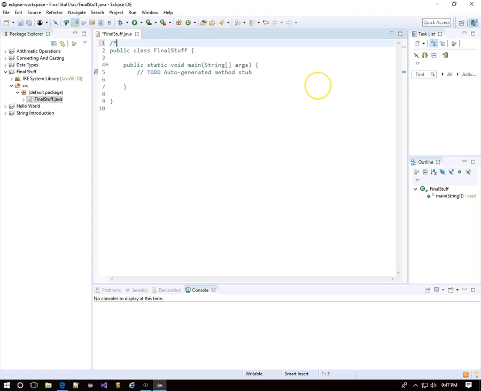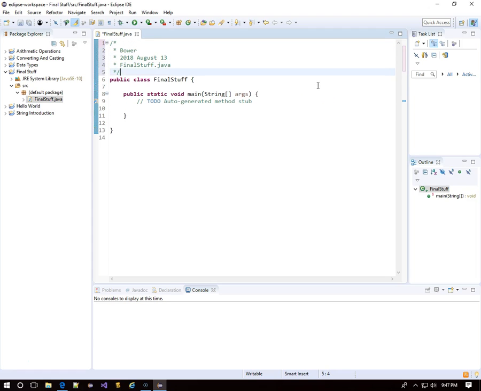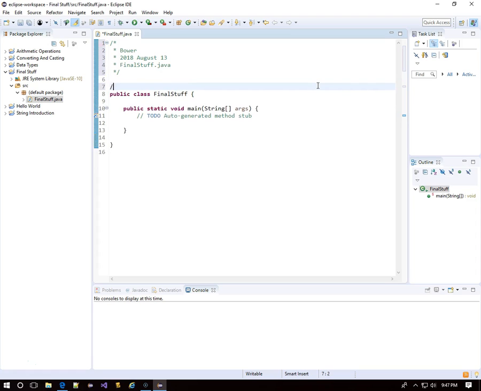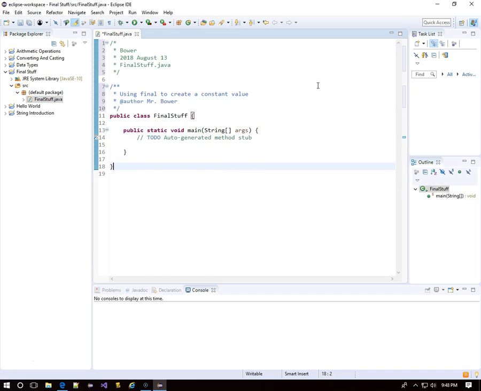We'll put some documentation at the top indicating the date, the name of the program, indicating it's a .java file, and that the goal here is to learn how to use final. We'll take care of these ending braces. And we'll just jump right in.